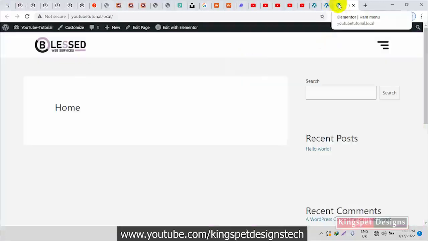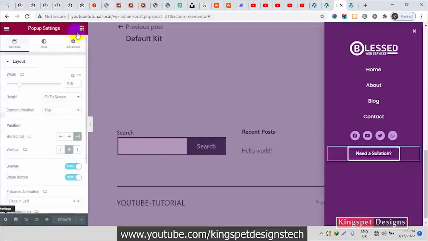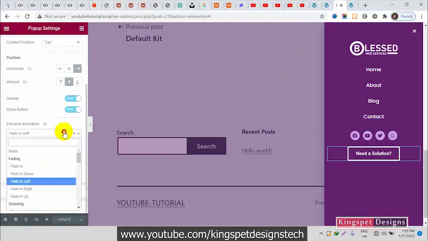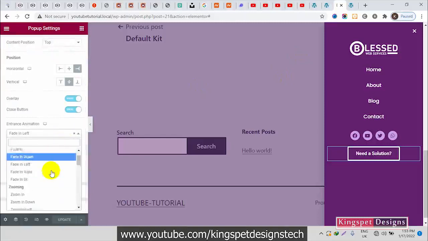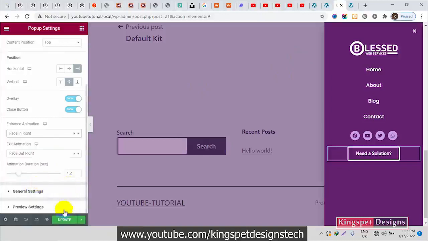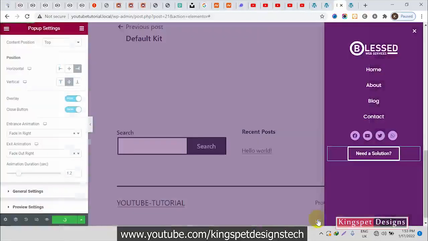So I'm going to come over to this side again and click on this setting gear. Remember, it was from this setting gear. Now I want the entrance animation. It should fade in from left, I think. It's fading from right. Then let me save and close, and see.